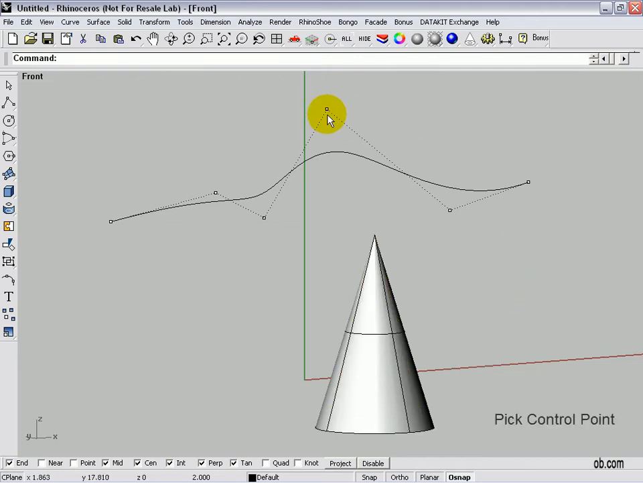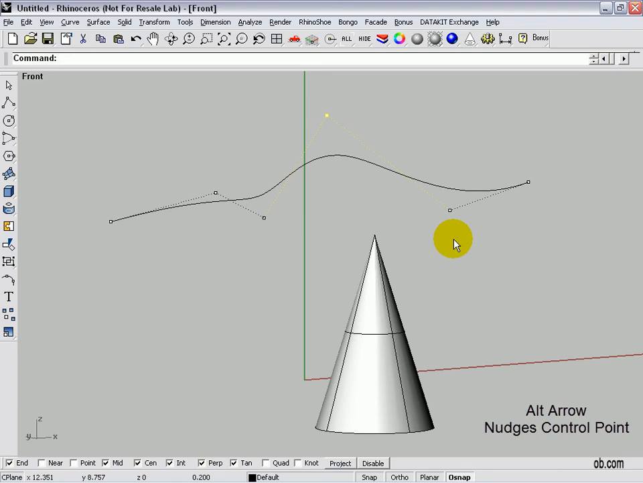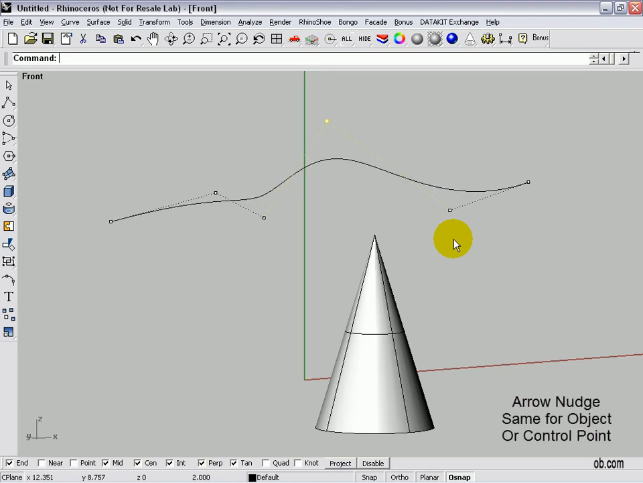The other thing is that I have control points turned on for this curve, and what you can do, holding Alt down, is move the control point. That was just straight Alt. Now we'll do Alt Shift.